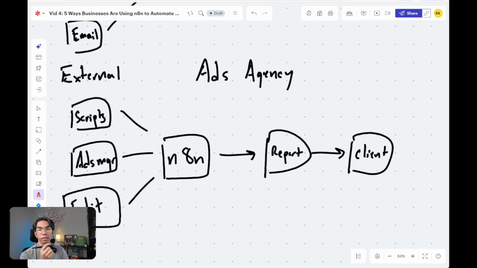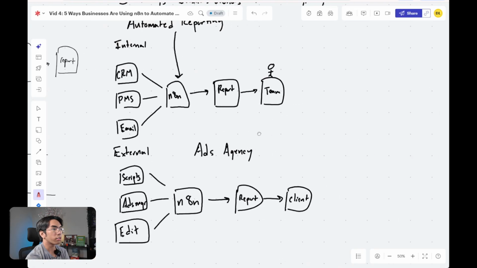Now, an automation like this might not be very necessary if you only have one client. I could just gather all the scripts, gather the ads manager data, gather the edits, put it together, type up a quick report, and send it to somebody. But if I have 10 clients, 50 clients, 100 clients, you can see where an automation like this can really speed up that process and cut down on that manual labor. Let's take a look at this as a real example.